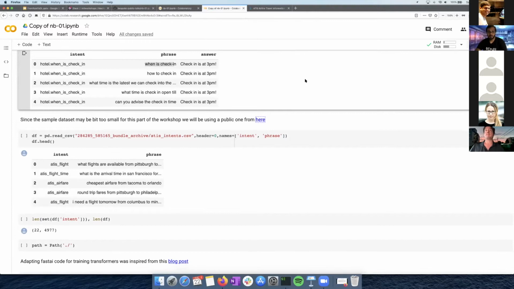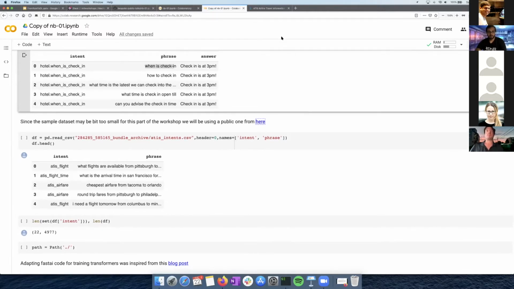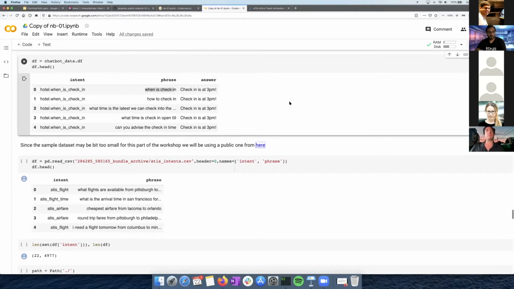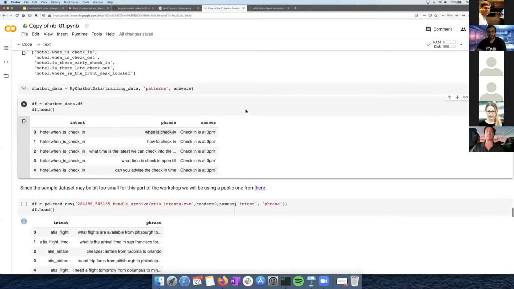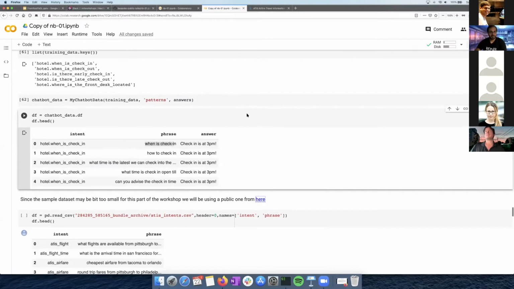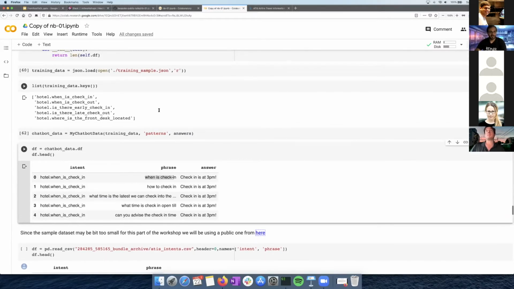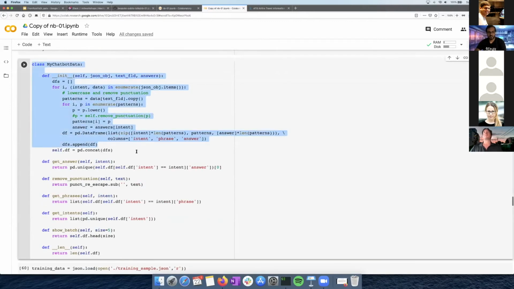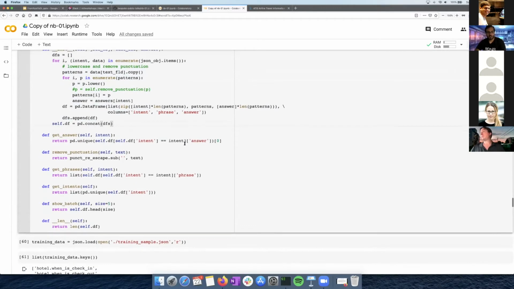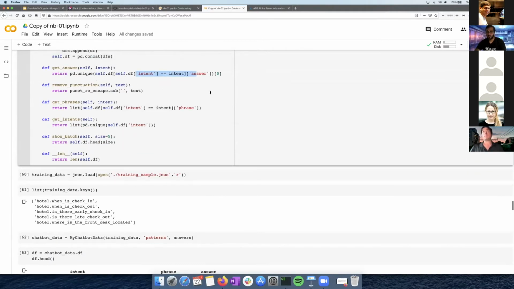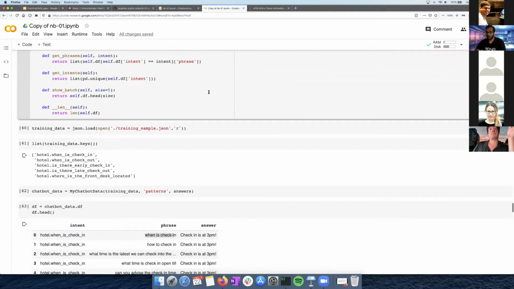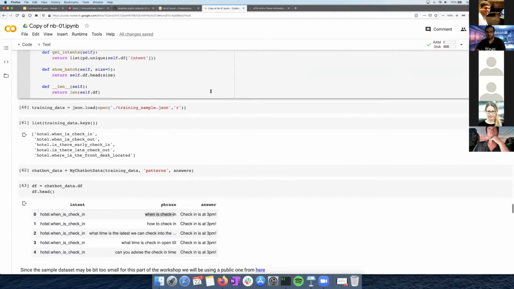Someone asked if this structure is important to have. So an intent column, a phrase column, an answer column. This structure isn't important in general, but if you're using the classes that we've given in the notebook, they're expecting them to be in that order. So if you change the order, it'll still work, but if you just change the names of the columns, you'll have to make some edits to the code to get it to work. Does that answer the question? Yeah, thanks.